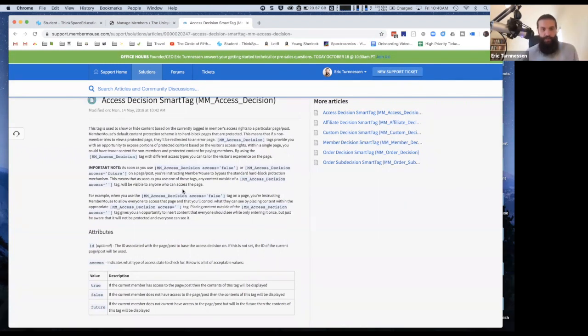It also does something else. Normally, if a page is protected in MemberMouse, if anybody attempts to access that page without the appropriate access rights, they'll be immediately redirected to an error page that says you don't have access, etc. When you use this access decision smart tag, you're telling MemberMouse that you want to go into a finer level of detail in terms of who can access the page and what they see.